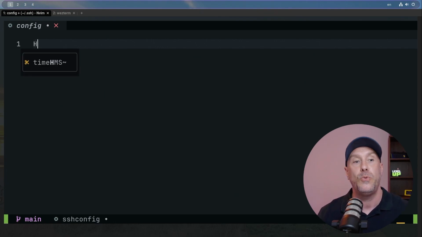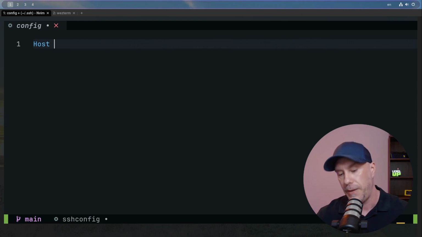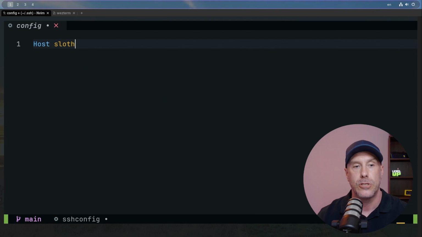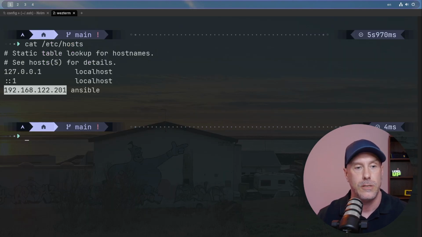It starts with a host, and the host is a nickname or whatever you want it to be. It could actually be a network as well. So let's just use sloth, and then now we do hostname, and that's where you actually have to put in a real DNS name or an IP address. So let's just use this one.